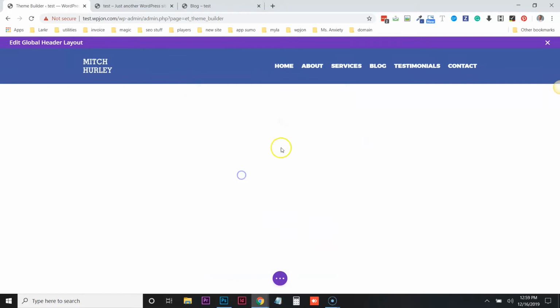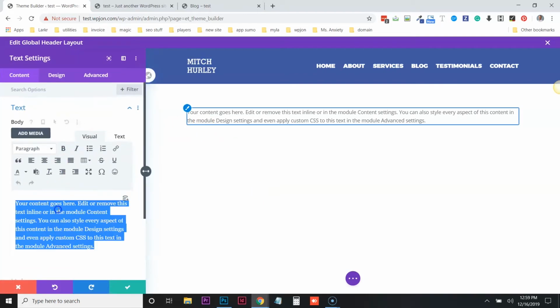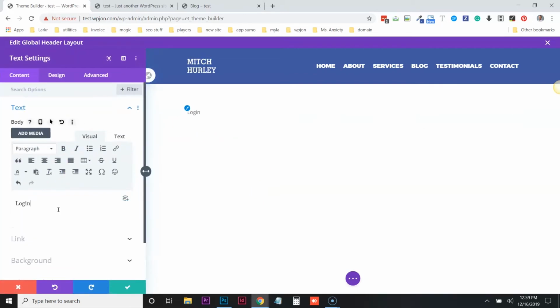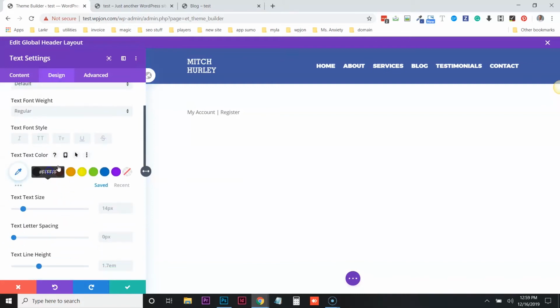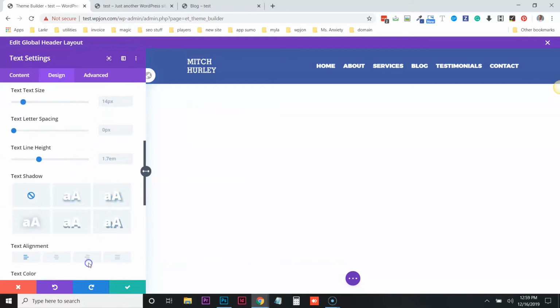I'm going to add another text module here, and I'm just going to add a link for a login, and maybe, or we'll call it my account and maybe register. Okay, and we'll pretend those are links for now. We're not going to make them actual links. And under the design, I'm just going to make the text white and then move it over to the right.